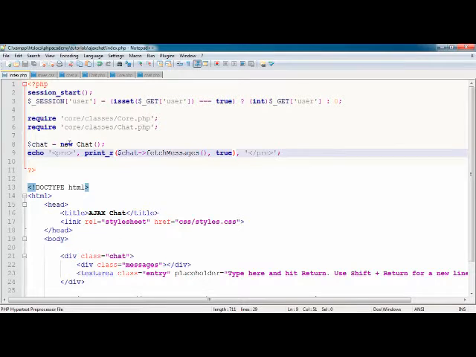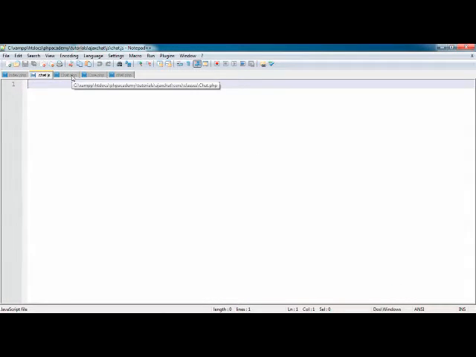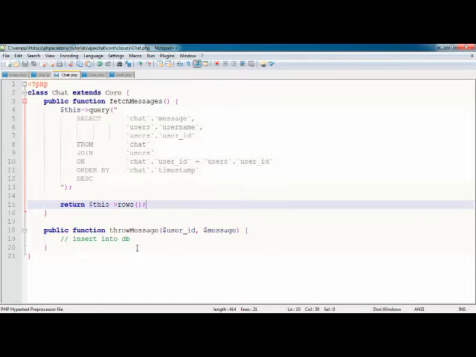So we can keep our core and chat includes. Let's go ahead and get rid of just this line. We'll keep our instantiated object because we want to use the throw message method that we created here. Let's go ahead and get rid of these as well. We don't need these. So we need to fill in this throw message method. So let's go ahead and do that now.